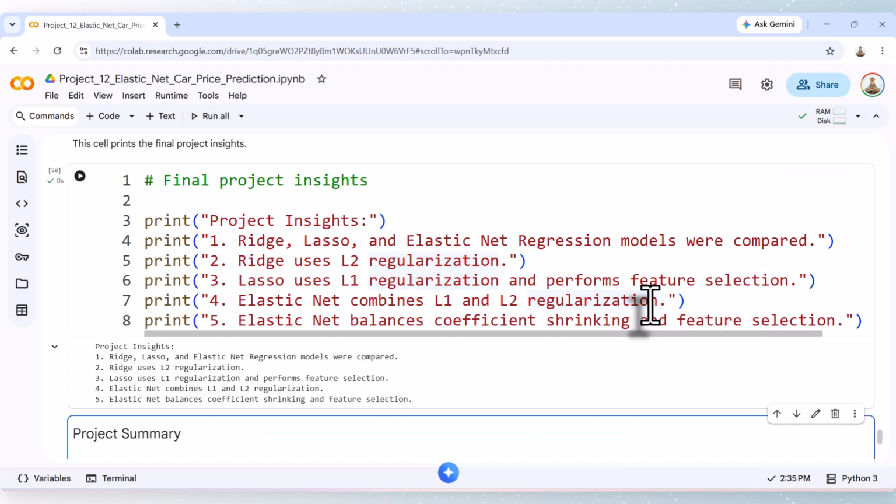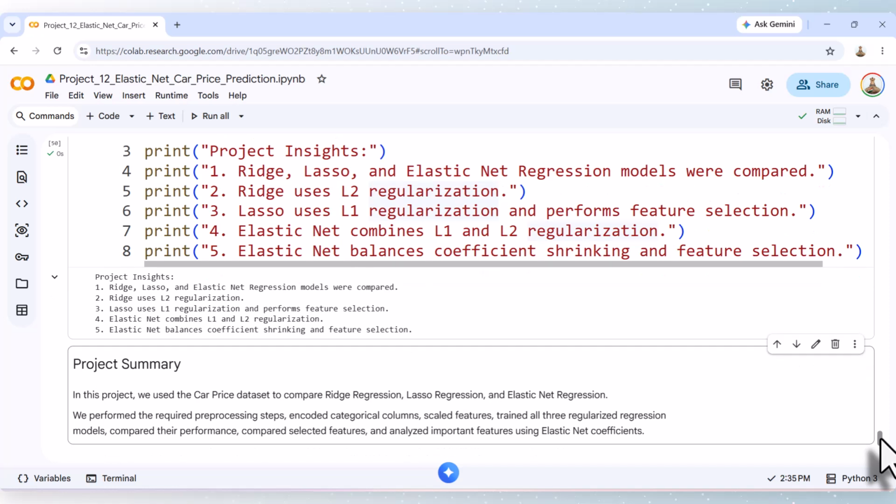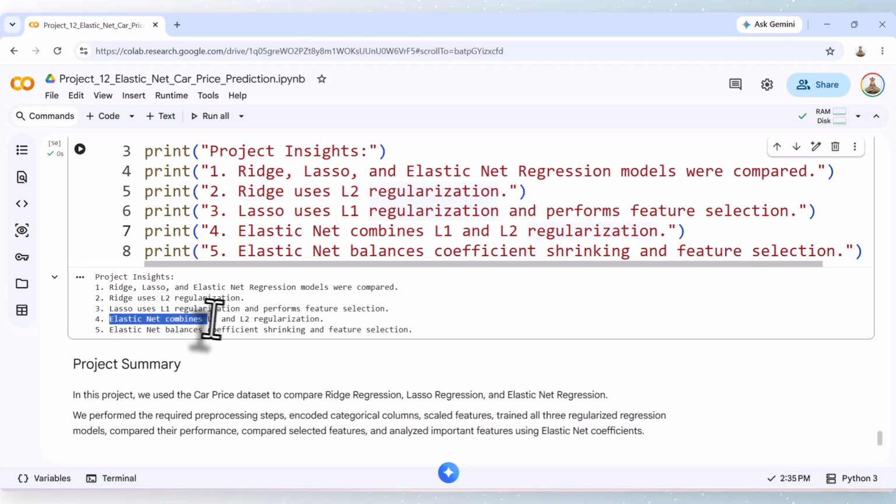So now you can see the conclusion here, the project insights. We have performed Ridge, Lasso, and Elastic Net regression models, and those are compared together. Basically, Ridge uses L2 regularization, and Lasso uses L1 regularization and performs feature selection. What the Elastic Net model does is combine both L1 and L2 regularization. Even though you have combined L1 and L2, still Lasso regression is going to perform better for this data set. The elastic net balances coefficient shrinking and feature selection. All these are performed by the elastic net.